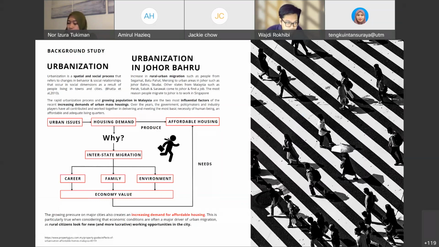Urbanization is a spatial and social process that refers to change in behavioral and social relationships. So urbanization in Johor Bahru involves an increase in rural-urban migration, such as people from Segamat, Batu Pahat, Mersing to urban areas in Johor such as Johor Bahru and Skudai, or from other states in Malaysia such as Perak, Sabah, and Sarawak. So from the urban issue, it comes to the housing demand.